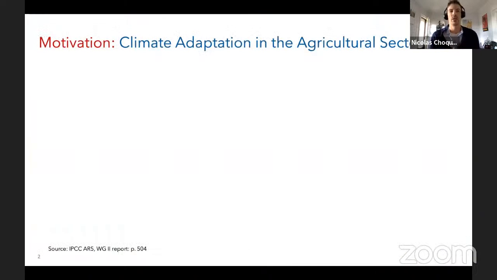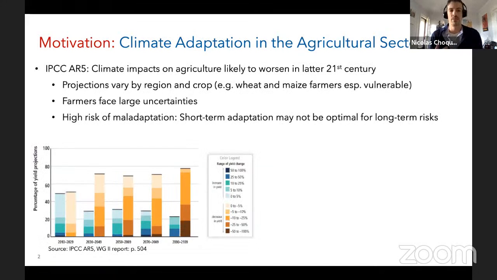The work we've been doing with collaborators at Princeton University and the International Institute for Applied Systems Analysis in Vienna looks at questions of climate adaptation in the agricultural sector. It's motivated by the fact that climate impacts on agriculture are likely to worsen over the latter course of the 21st century. This graphic from the IPCC shows the impact that climate is likely to have on crop yields in different parts of the world.